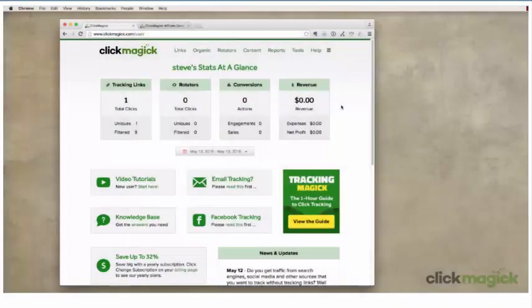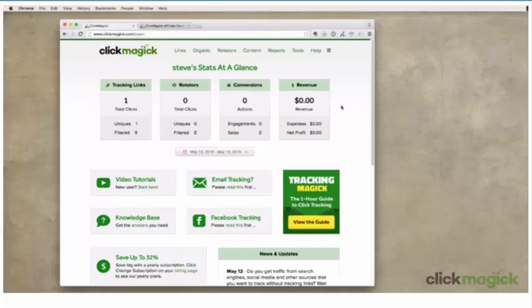Hi, this is Steve, and in this video I'm going to show you how to use ClickMagick's MagickBars to create custom content that you can place at the top or bottom of any web page that you link to. And some really cool uses for this, or if you want to put a countdown timer on a web page to create a sense of urgency, you can do that with MagickBars.